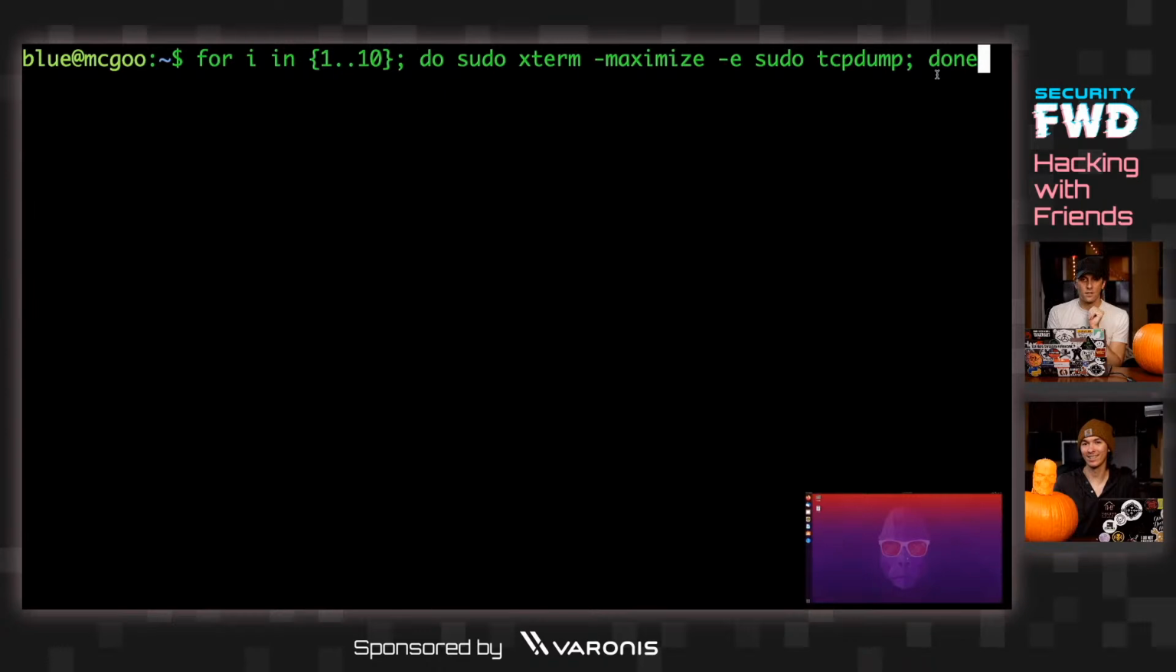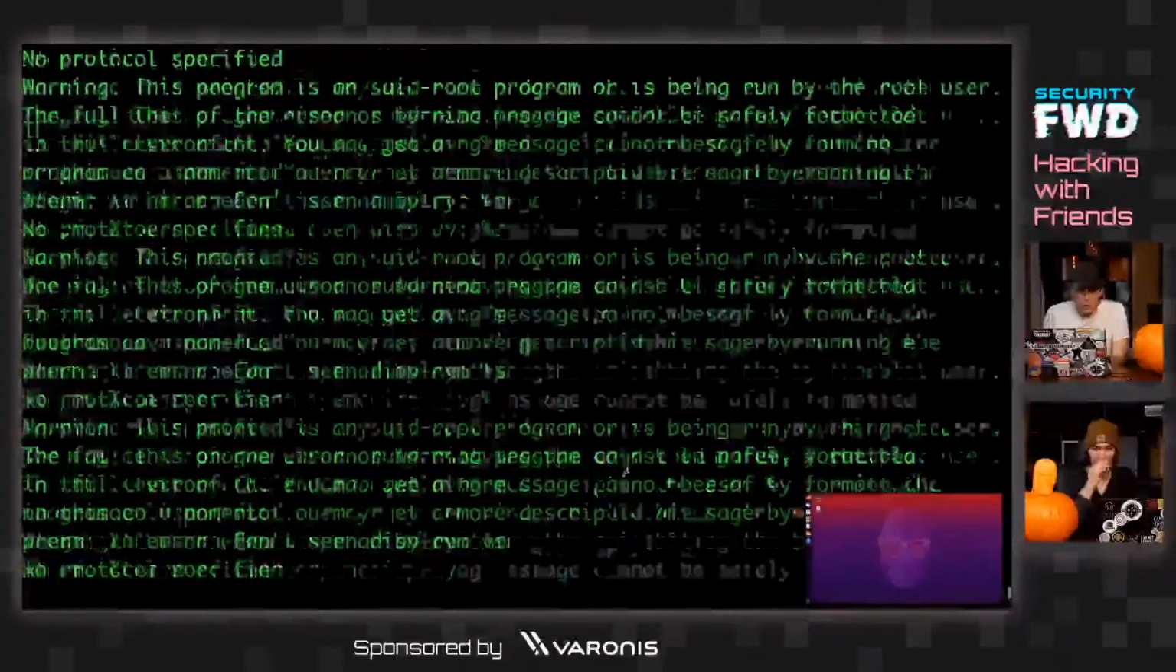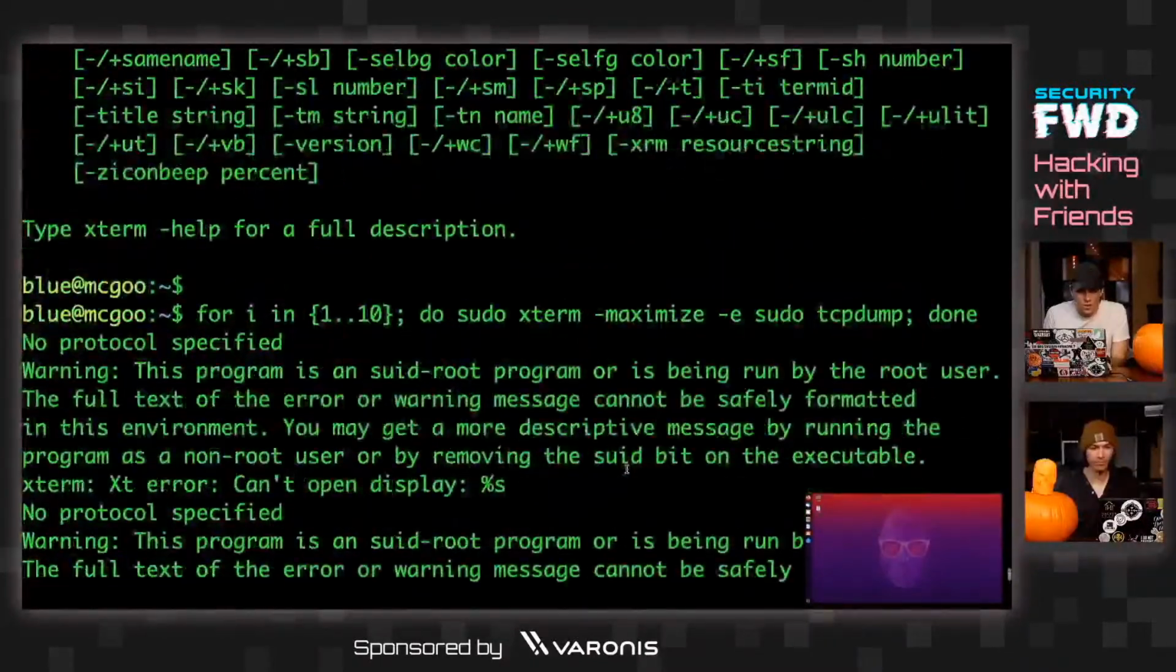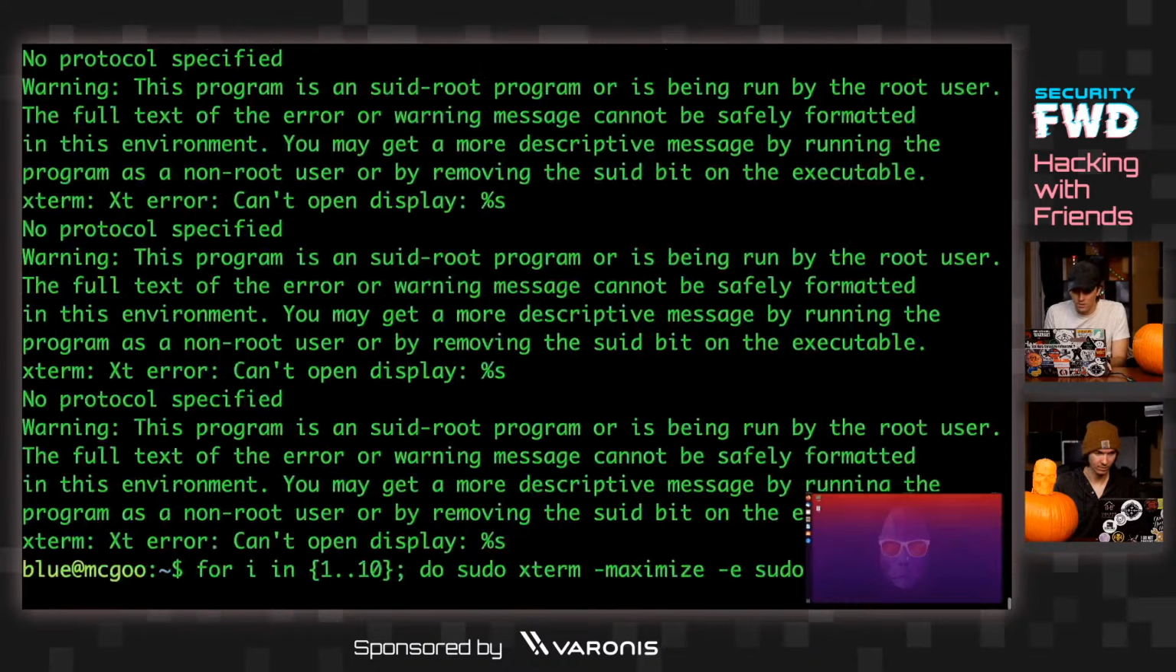I still think catting a binary file is better, but whoa, it hates it. Can't open display. And this is actually good for us to test out because this actually used to work. Warning, this program is a SUID program or is being used by a root user. The full text of the error warning cannot be safely formatted in this environment. You may get a more descriptive message by running the program as a non-root user. Okay, you don't want to sudo it? Fine. Oh, wait, maybe tcpdump isn't installed by default. Let's see.